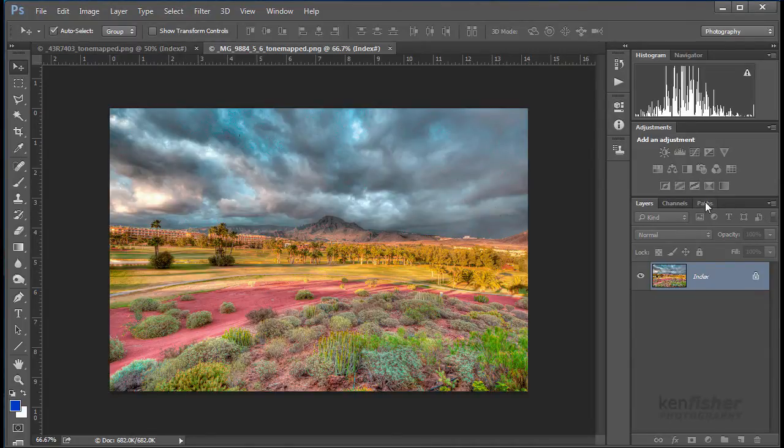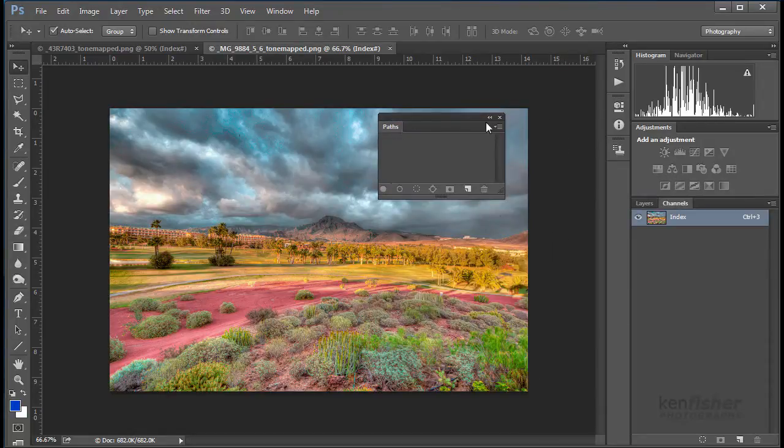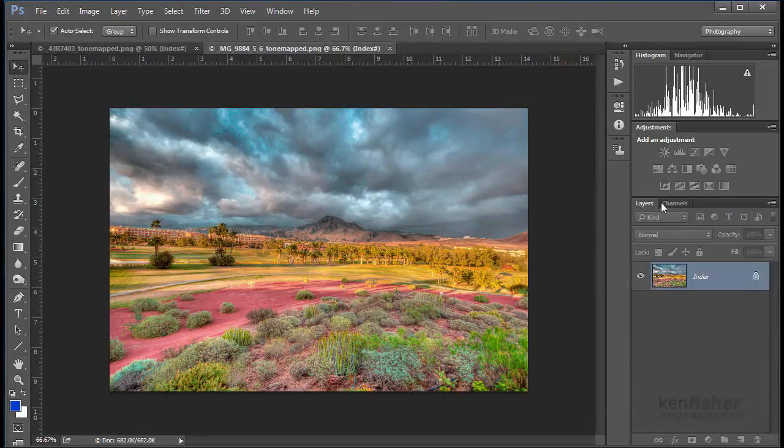Now we could still customize this further. Let's imagine I don't need the Paths panel, so I can click and drag that out and close it down. So now I've got my Layers and my Channels, I've got my Adjustments, my Histogram and my Navigator. Okay, I'm okay with that. So now I can save that out as a custom workspace.